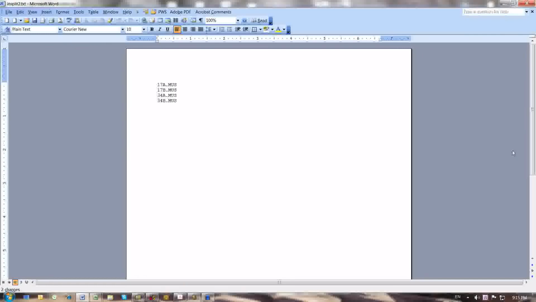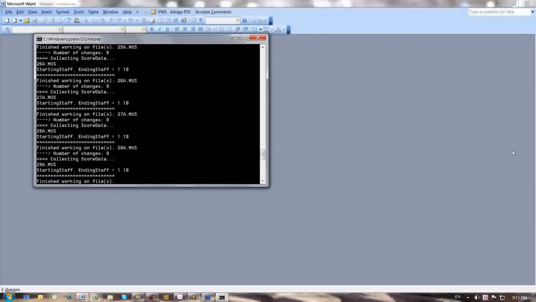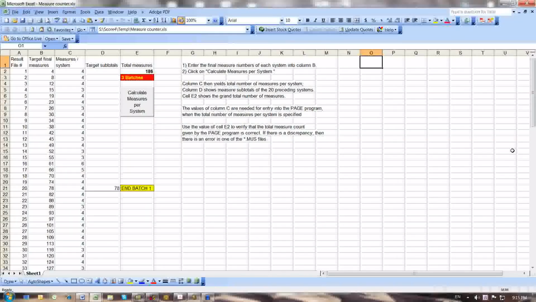Okay, and another batch file runs. They all perform different functions, and I'm back in Microsoft Excel. Now, what my Excel spreadsheet also does is this: you cannot feed all of these .muse files in with a fixed measure count at once into the Page program, because there is a limit to the number of measure groupings that you can feed into the Page program. So you have to break the information you feed into the Page program into several batches.